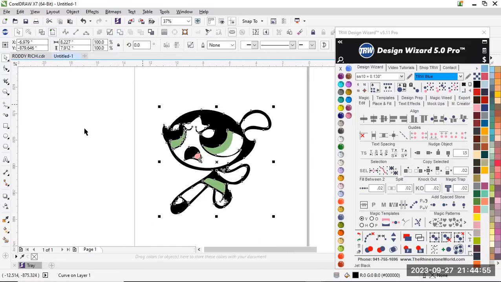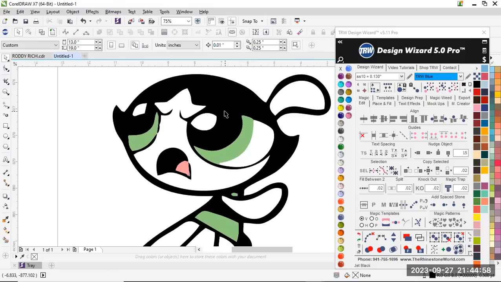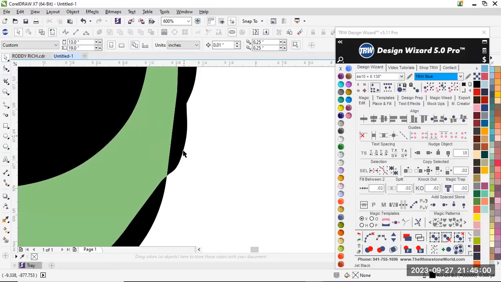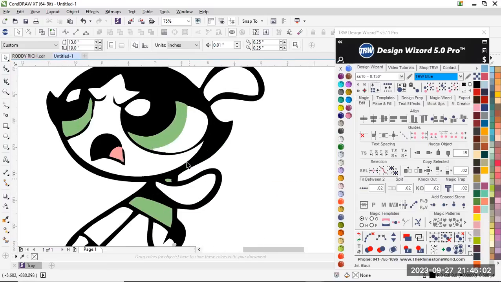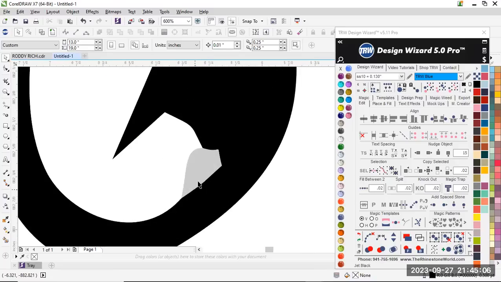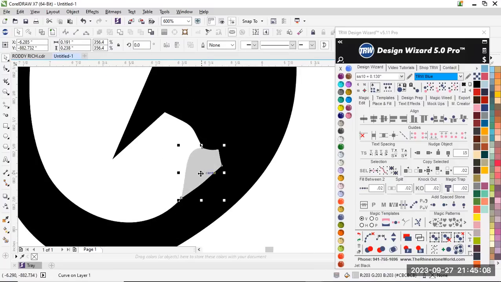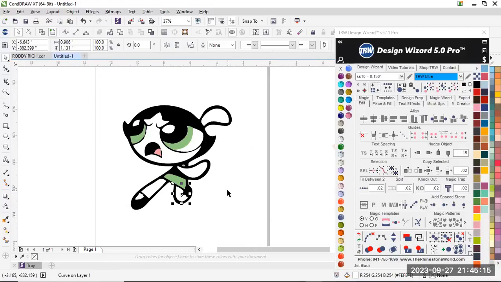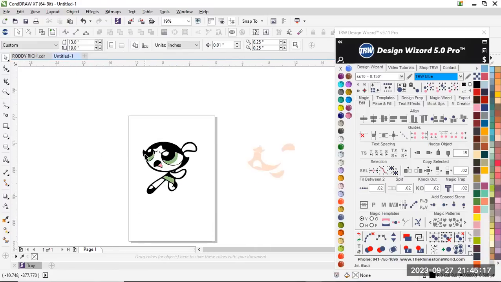If we go back to our enhanced view, we can see we still need to fix the little piece right here. But the black is solid now. You know what I mean? We can take this little piece right here, hold shift, select the white area, right click and combine that to that. Okay. All right. Move right along.